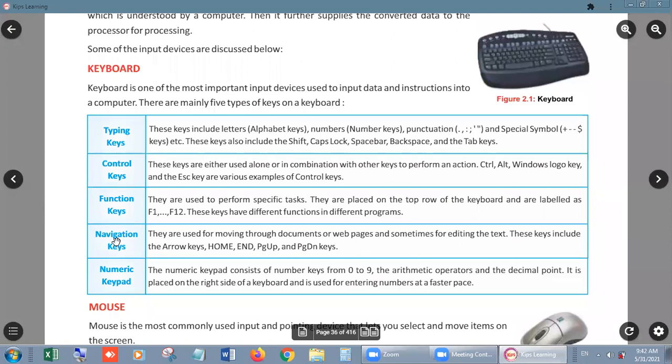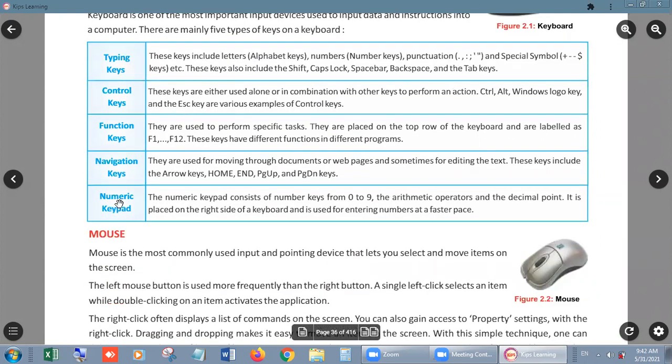Next is navigation keys. Navigation keys are used for moving through a document or web pages, sometimes for editing the text. These keys include the arrow keys. We all know that we have four types of arrow keys on every keyboard: up, down, left and right. After that, the home key, end key, page up, page down. These are the keys which are responsible for shifting the position of the cursor. That's why we call them navigation keys.